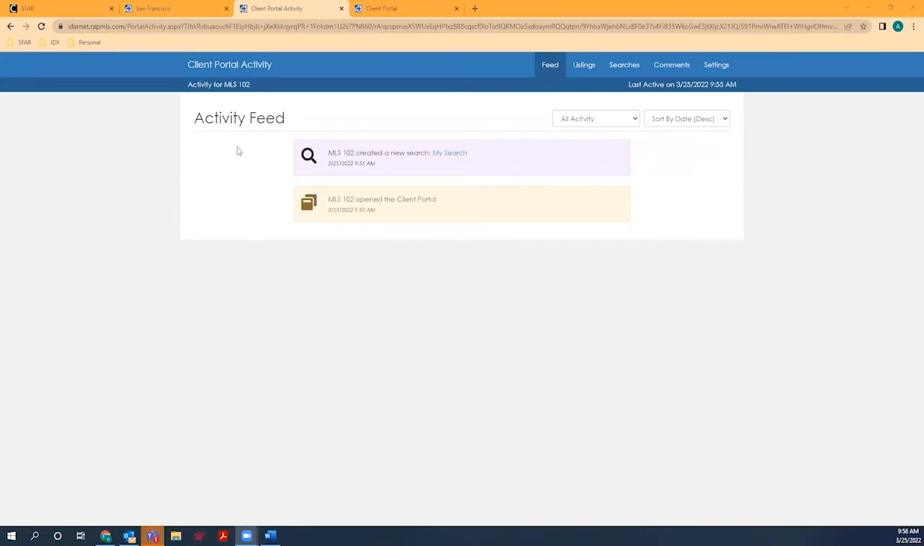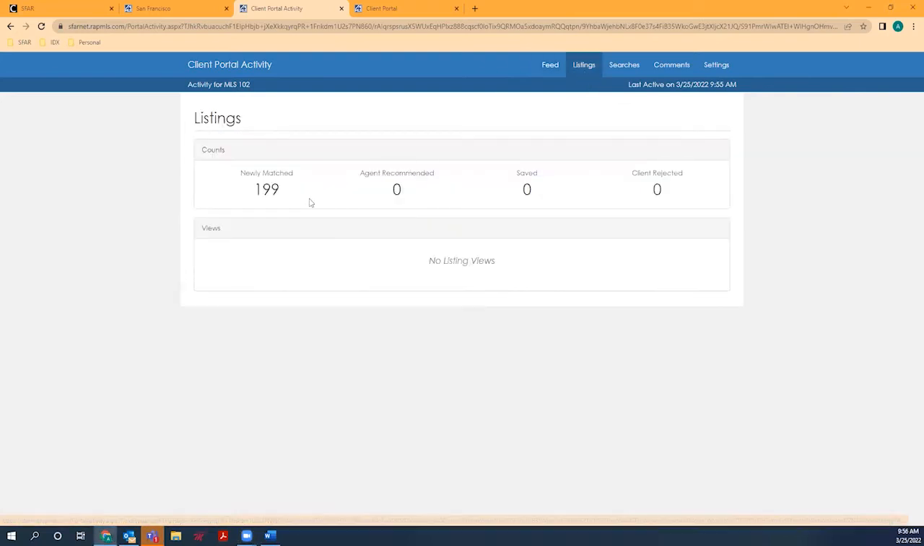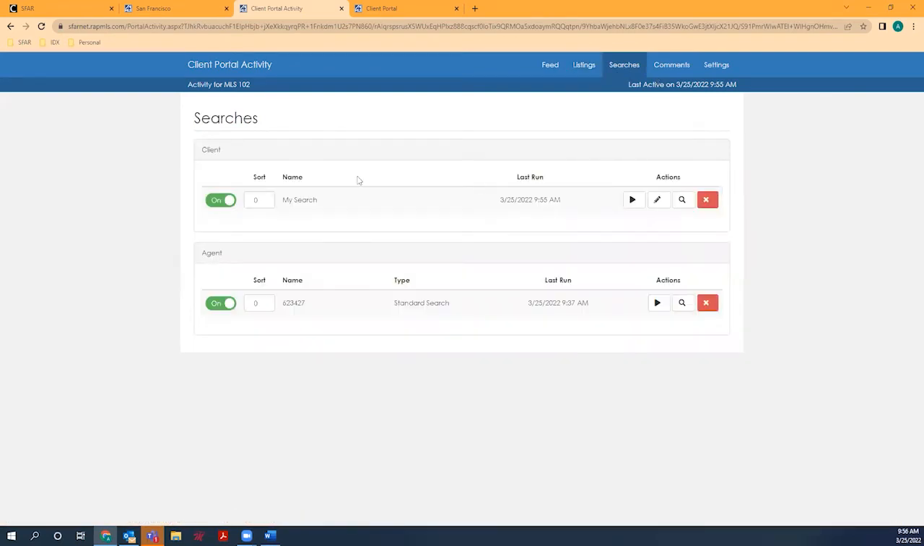Right here in the activity feed, you see that a new search was created, my search, and of course we have the client portal that was opened by Patrick at 9:53. You can go in and see the listings again. Now we have 199 matched because of the new search. No agent recommended yet or no client rejected yet, of course, because we just opened it. And if you go to searches, you have the different types: the one that I created and the one that Patrick, our client, created.